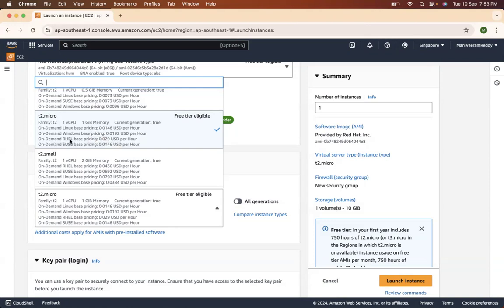We are selecting Red Hat, the third one. See, 0.029 USD per hour. Once you cross the free limit, let's take an example. You created one server. You used 750 hours, almost completed, but still 1 month is not done. If you use an extra 2 days, 48 hours, for those 48 hours they are charging 0.029 USD per hour. Understood, right? So make sure that you stay under this only.